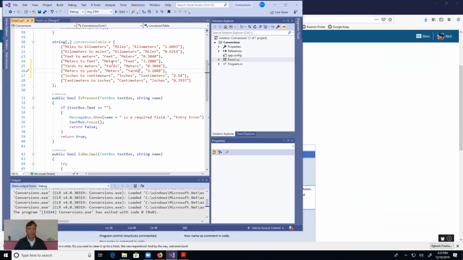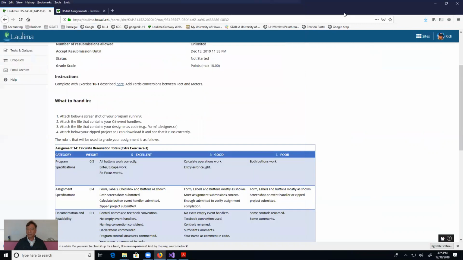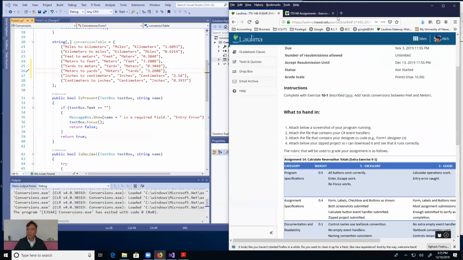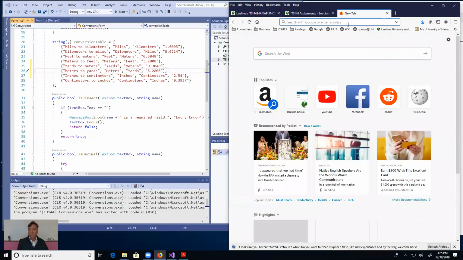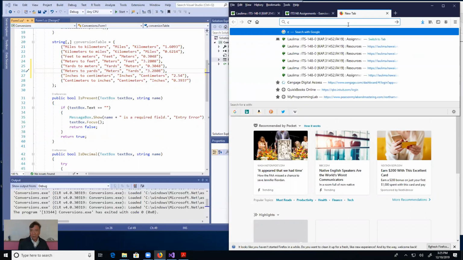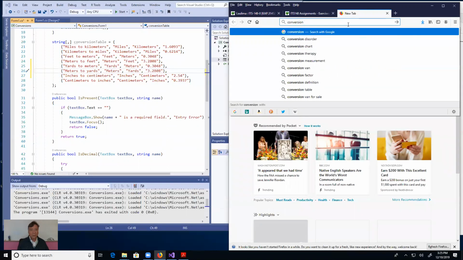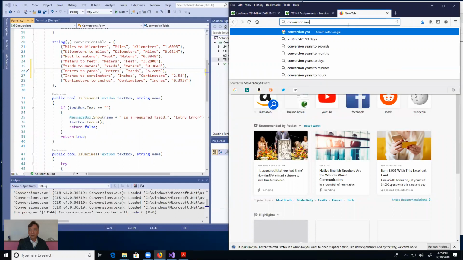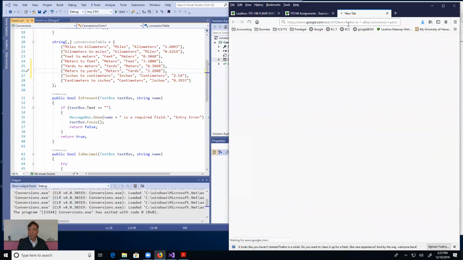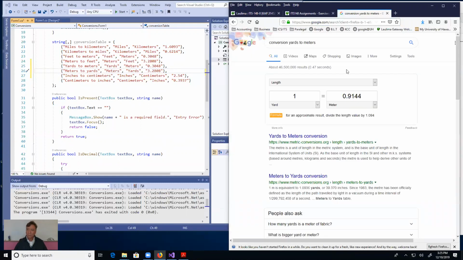And what is the conversion of yards to meters? Well, we got to ask that question. It's a good question. Let's ask it. Conversion, let's get our fingers on the right keys. Conversion yards to meters is 0.91. Okay, so I got to make sure I'm doing the right thing here.